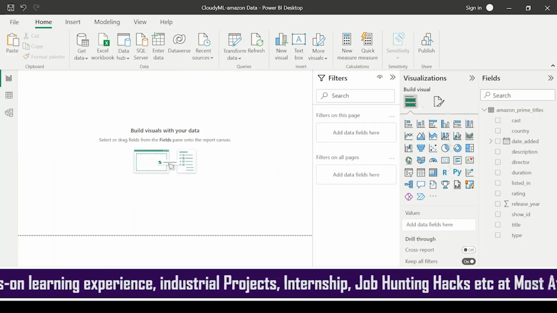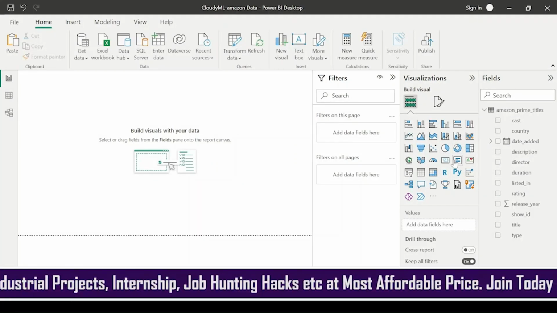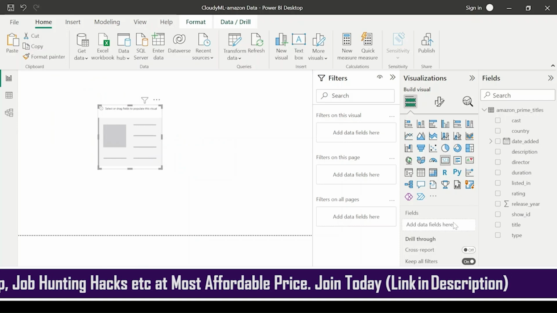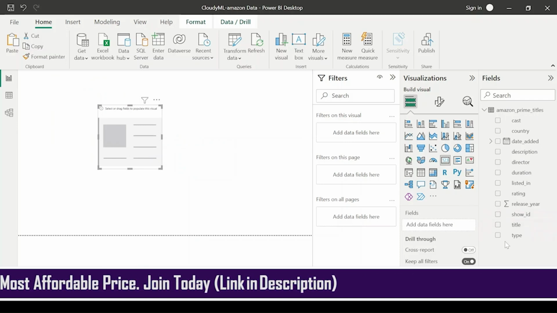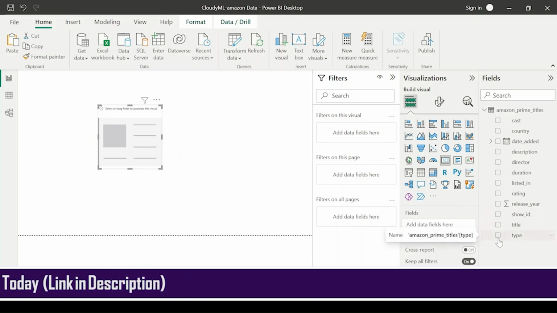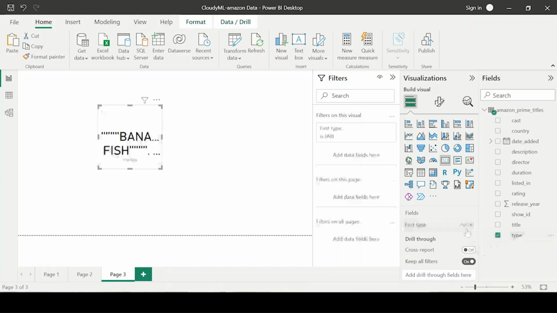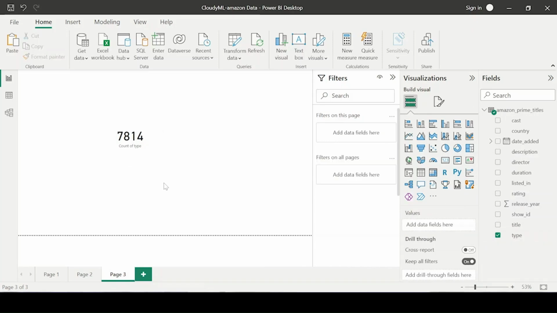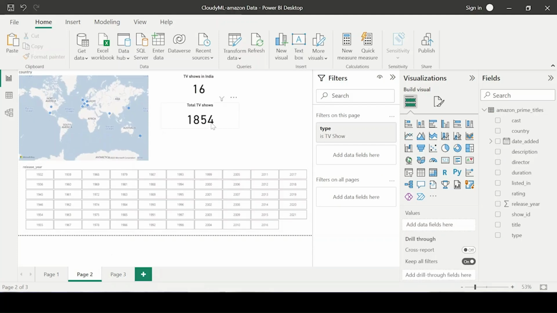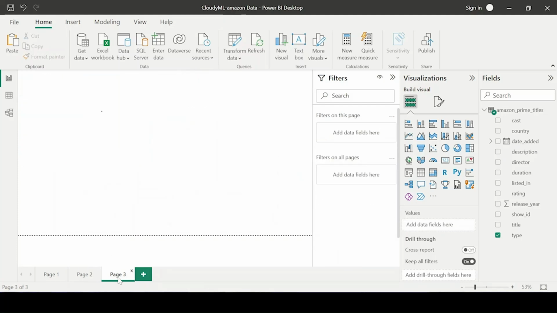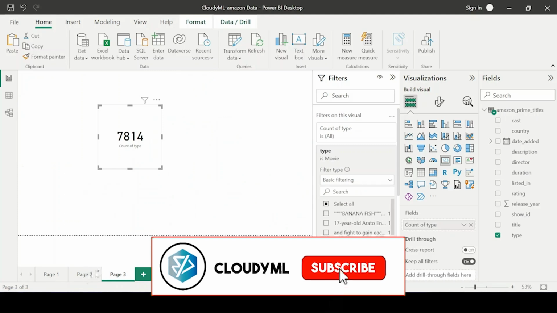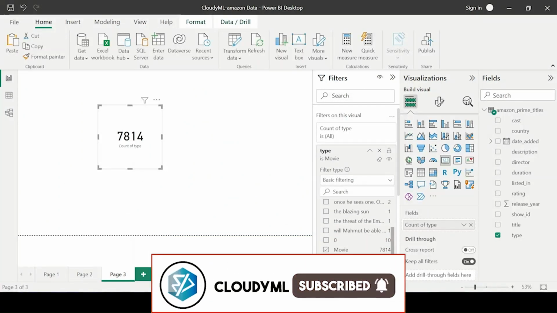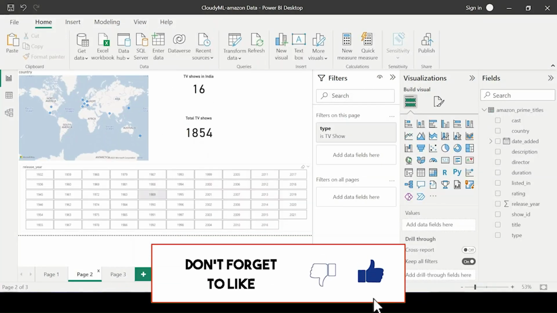Let me do it in the next page. Does it work or not? So let me use a card here. See, now we don't have anything. And as we are looking for the total movies, so let me use type. Oh, count. Type here. TV shows. Total TV shows and total movies and total TV shows.